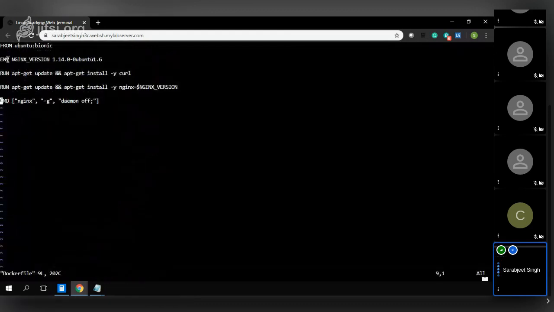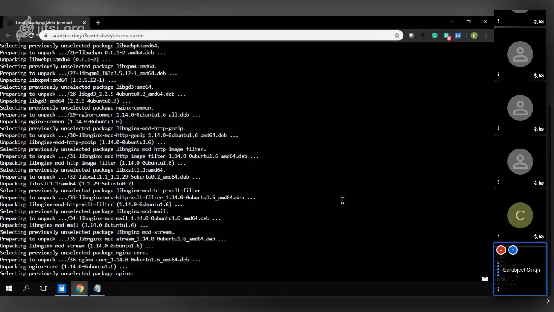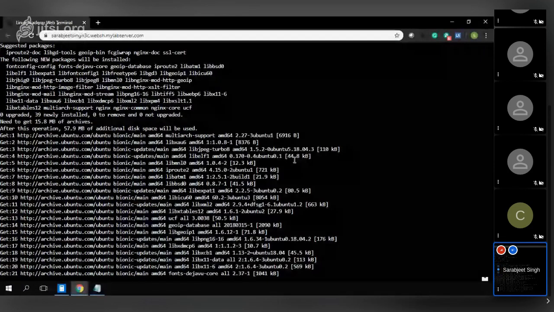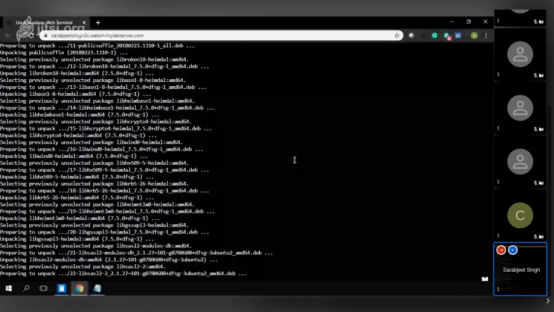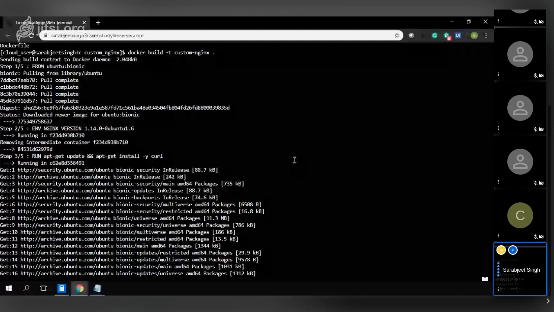So what happened, it has downloaded this Ubuntu Bionic. Let me scroll up if I can. Yes. Let me go to the top, and we will discuss what is going to happen when we run that build command. So let's go to the top. Okay, so we are over here.